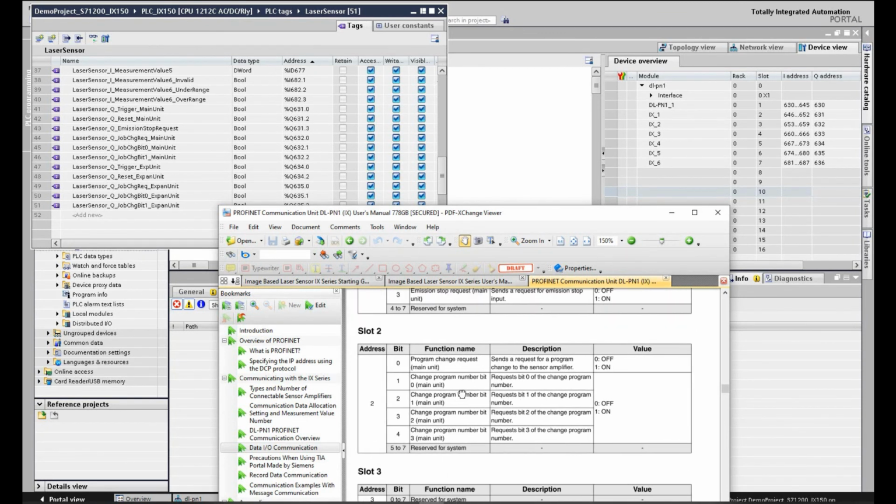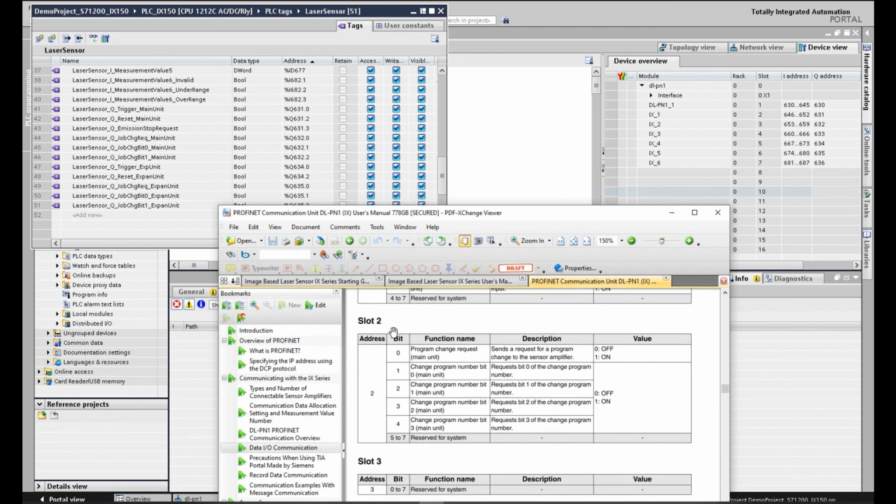And if we need a program change request, that shifts to slot 2. Slot 2 is here. So if we want to send a command to request a programming change in the main unit, this address will be 632.0. So in our tag list, that is 632.0. That's the job change request to the main unit.